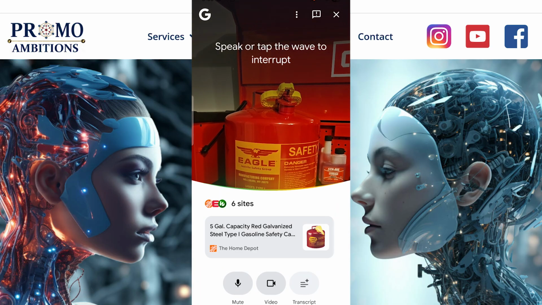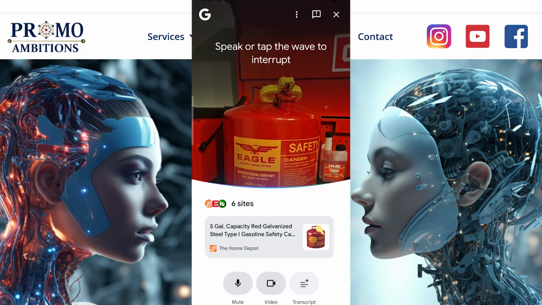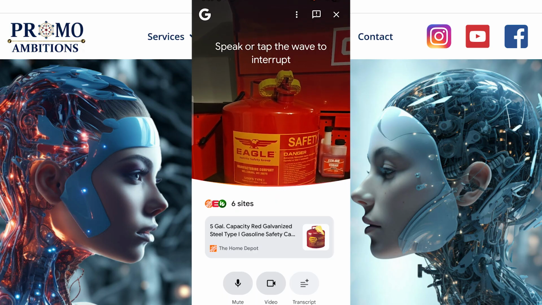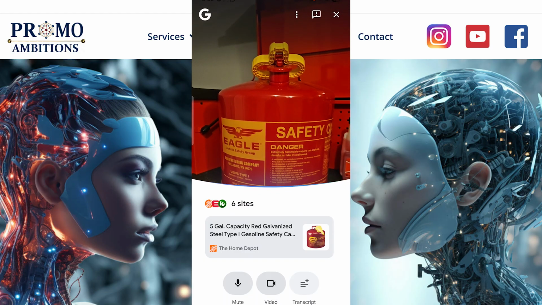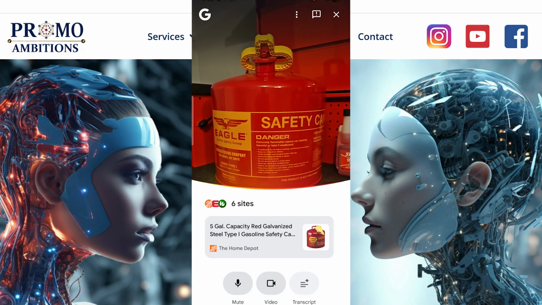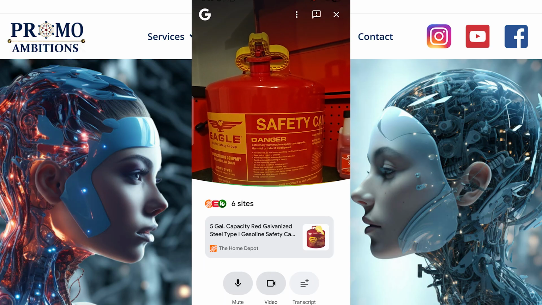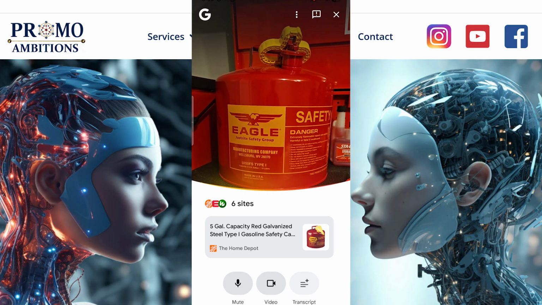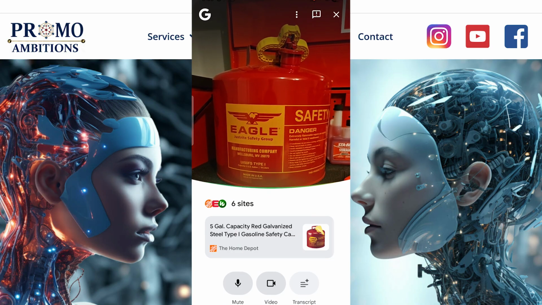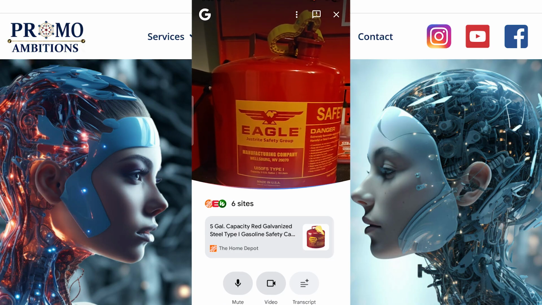I see an Eagle 5-gallon Type 1 safety can, model UI50FS. It's made of galvanized steel and is designed for storing and pouring flammable liquids like gasoline. This type of can is known for its durability and safety features, such as a self-closing lid and flame arrestor. Based on a recent online search, the price typically ranges from $70 to $90.